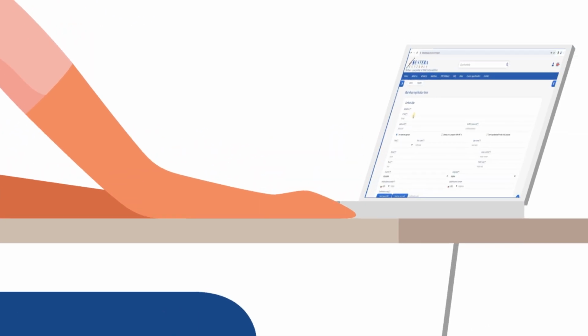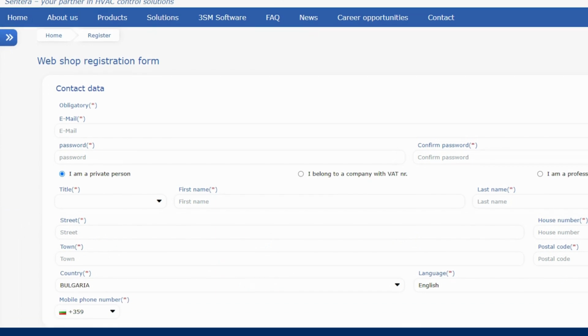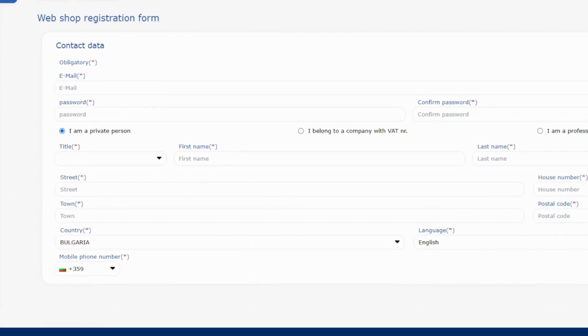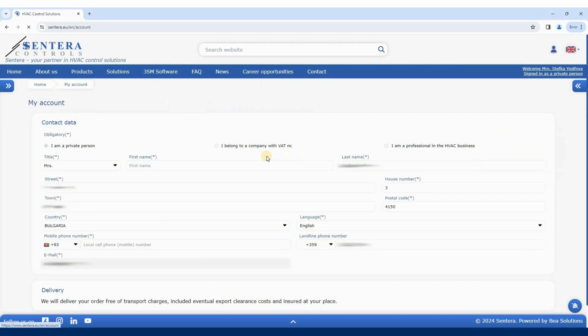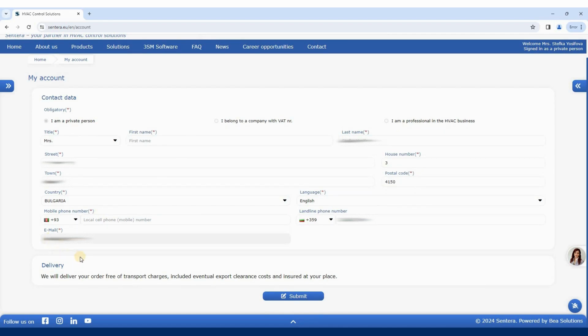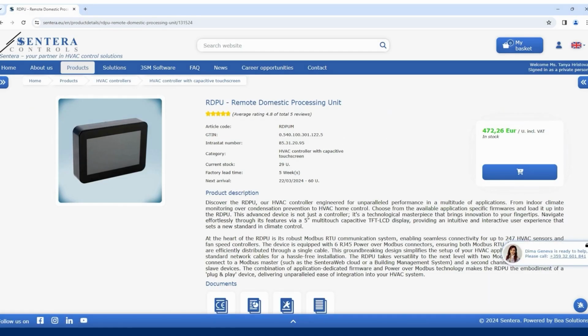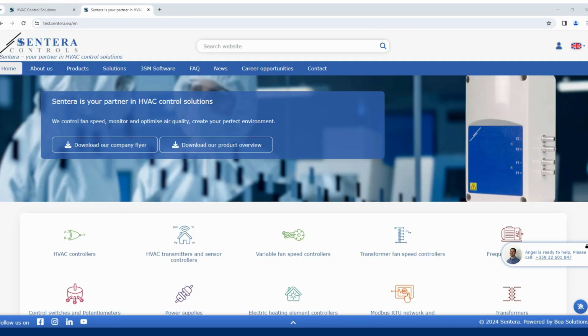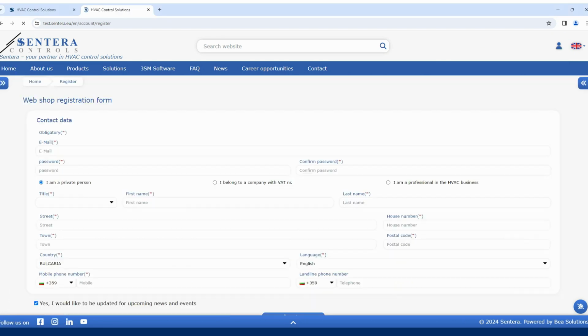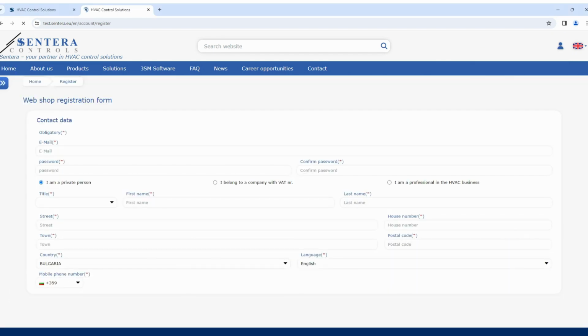In this video, we'd like to present you a step-by-step registration guide at our user-friendly e-commerce platform. By registering, you will be able to create a personalized profile, manage your preferences, check the prices, track orders, and easily reorder items you have purchased before. So, let's start.